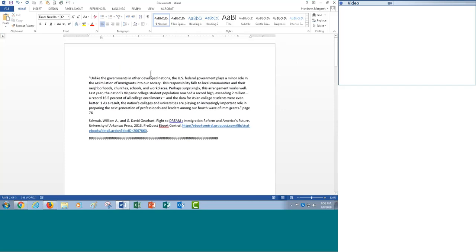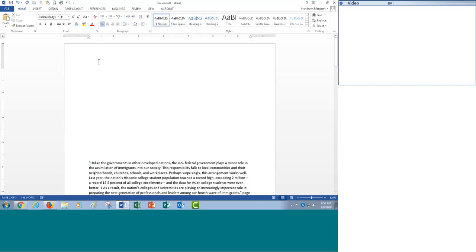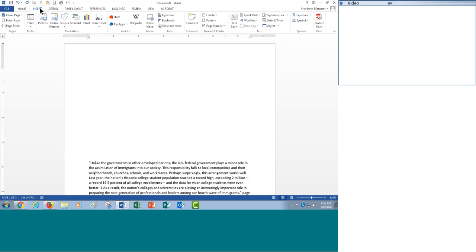Now let's come up here to the top of my paper. Let's scoot this down a bit. Now what you're going to be doing with MLA is you're going to format the header and then your information. So we're going to put the header in first. I'm going to come up here on the Microsoft Word ribbon and click on Insert, and then come over here to Header.